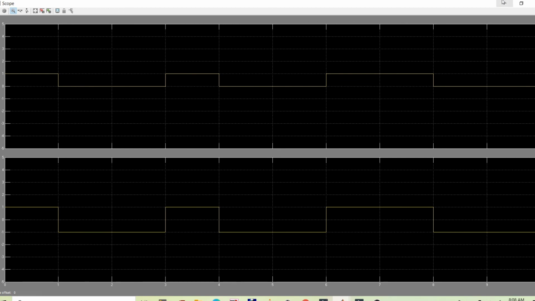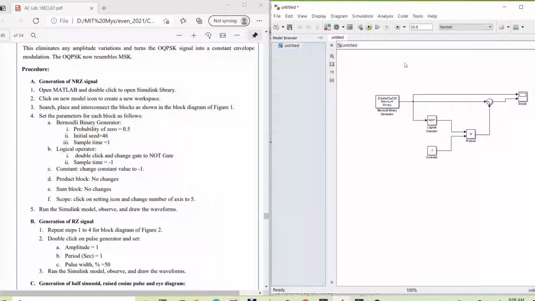So this is the first part of our experiment number 1. The explanation about how we can build all this we can learn in the subsequent videos, but this particular experiment is carried out so as to make you familiar with the MATLAB Simulink software.